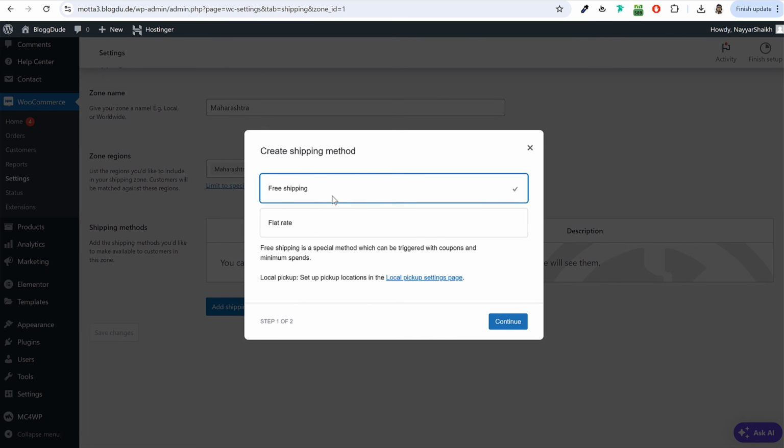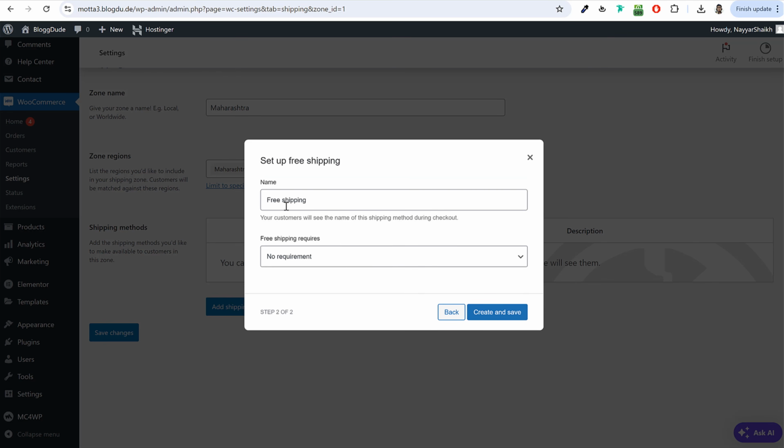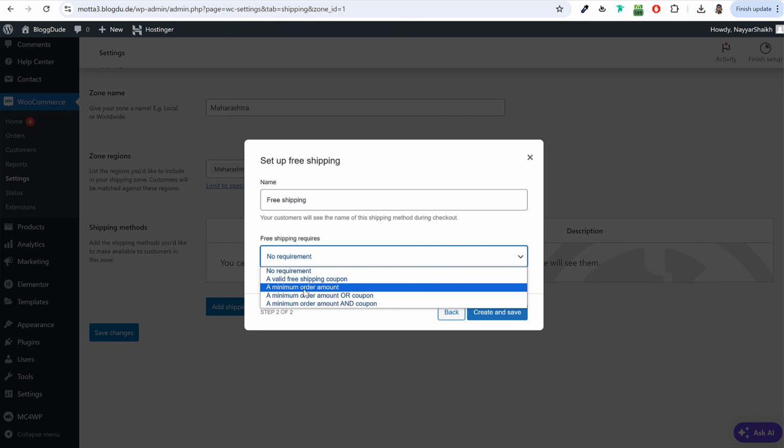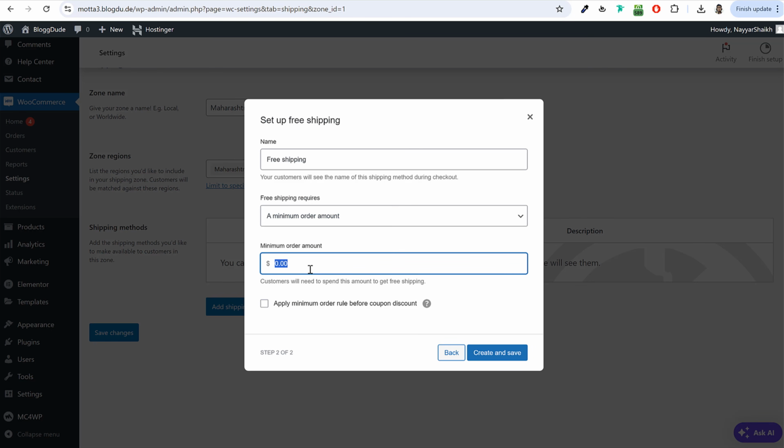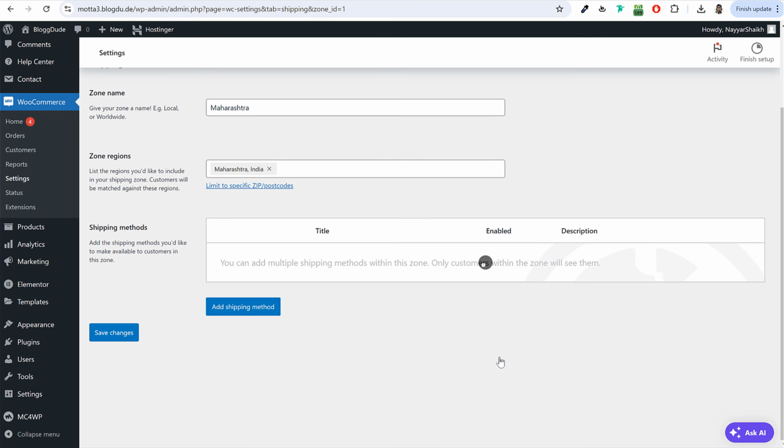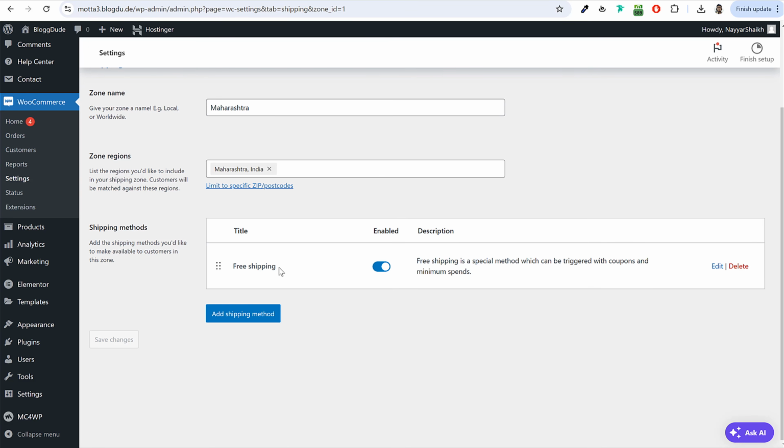And for example, if you want to give free shipping if somebody is purchasing from Maharashtra, you can do that as well. So if somebody is purchasing from Maharashtra, whatever they are purchasing, I'm just giving free shipping. You can select this and click on continue. And if you want to set some requirements, they'll get free shipping only if they have a certain coupon code, or if their minimum order amount is a certain amount. For example, here I'll select maybe $10. If they purchase any product more than $10, then no shipping rate. Okay, click on create and save. So if you want to apply free shipping, this is how you can do it.